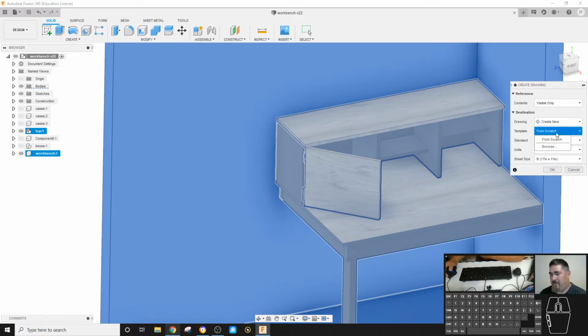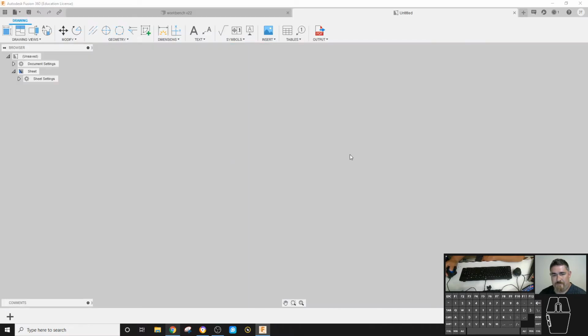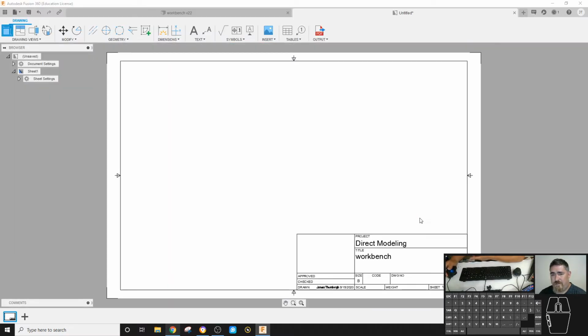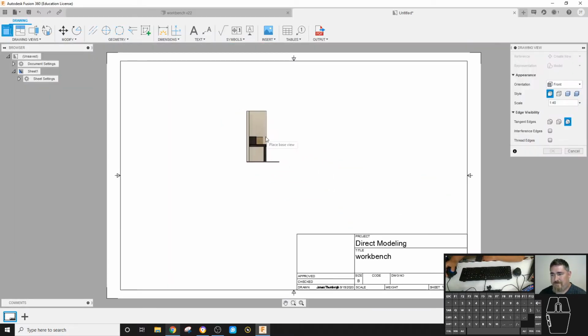The template, I'm just going to use from scratch. I could tell it to use a template. We'll talk about that later in another class. What standard I'm using for the template, the units, the sheet size, so 8.5 by 11, 11 by 17, so on and so forth. I'll just do a B size. It's kind of the go-to. Say okay. It's going to create a 2D sheet, and it's going to ask me where to put the stuff.